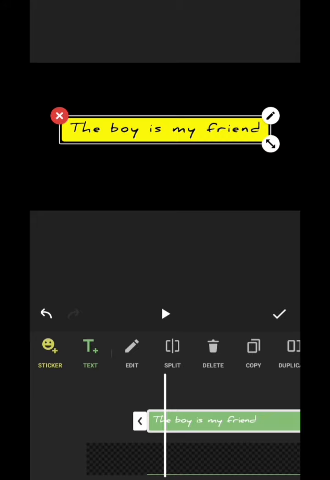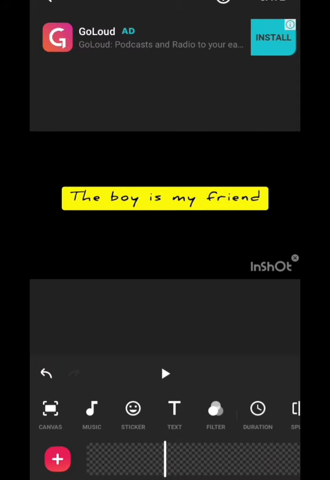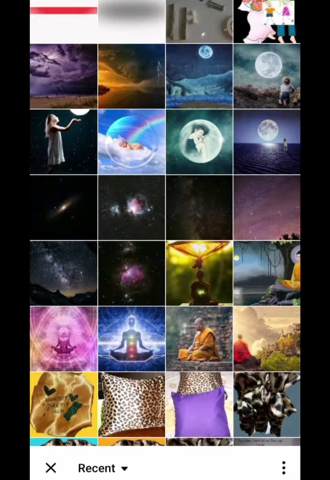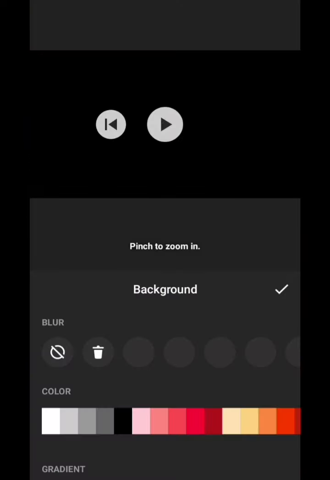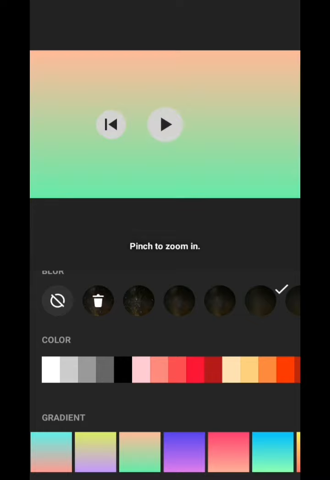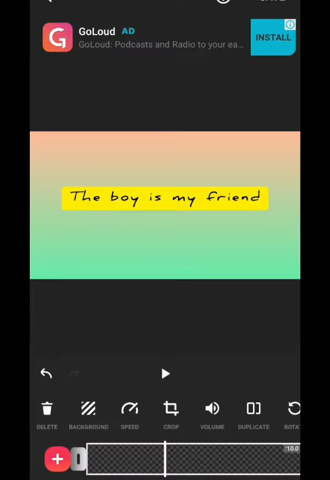Once you are finished with the words, just click on the tick. You can change your background. Say you don't want your background to be black, so you can change your background. You can either add a picture, let me add a picture to my background, or you could do a gradient background. Let's do a gradient since we're doing a PowerPoint. So we have a gradient background right here.